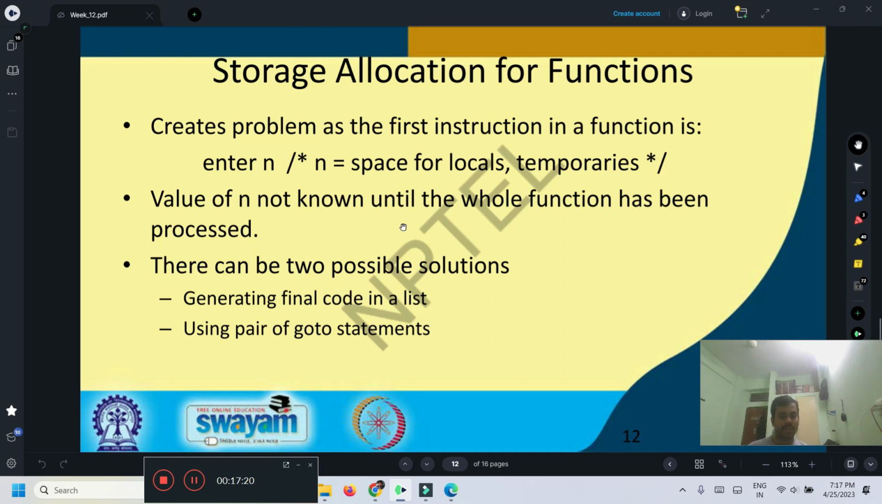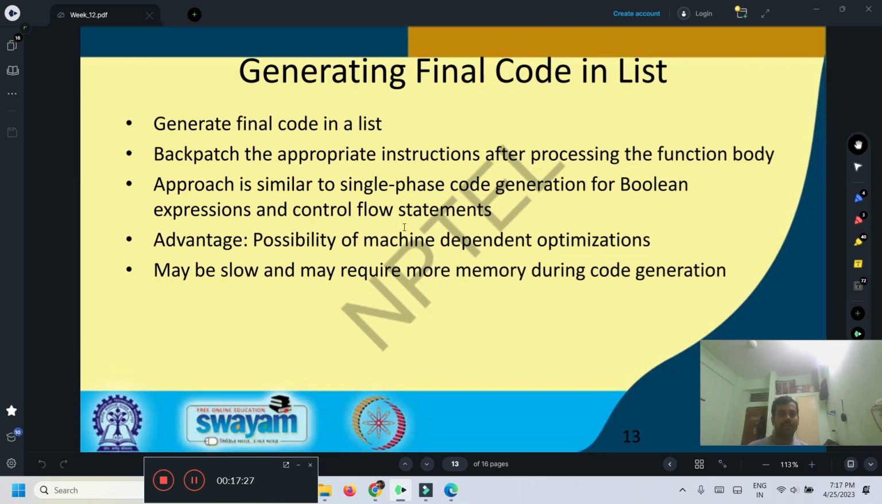We can generate final code in a list, and using a pair of go-to statements we can also go. Then generating final code in a list: we have to patch the appropriate instruction after processing the function body. So it is a single phase code generation for Boolean expression and control flow sequence, and maybe slow because it is going in sequence.